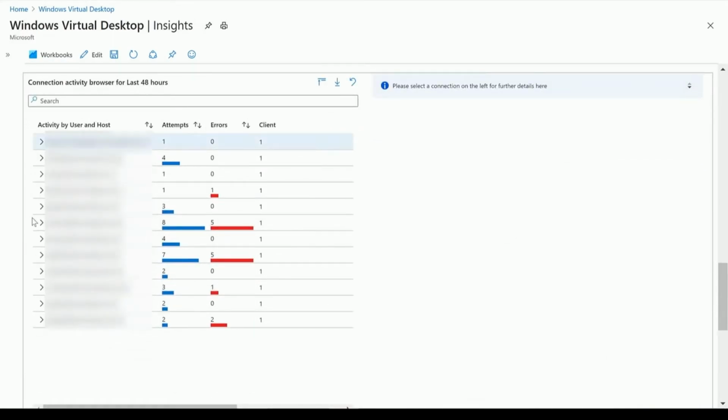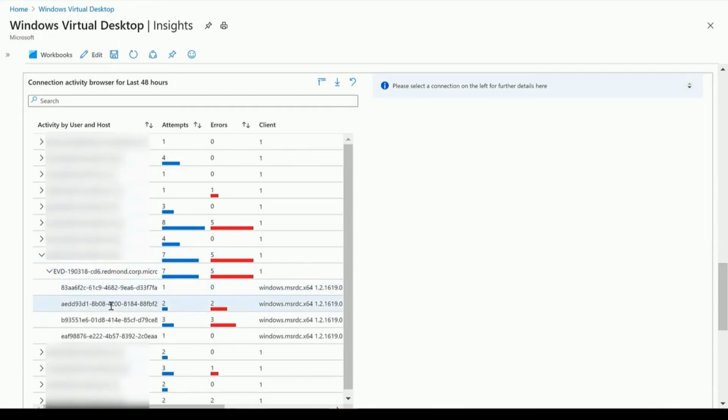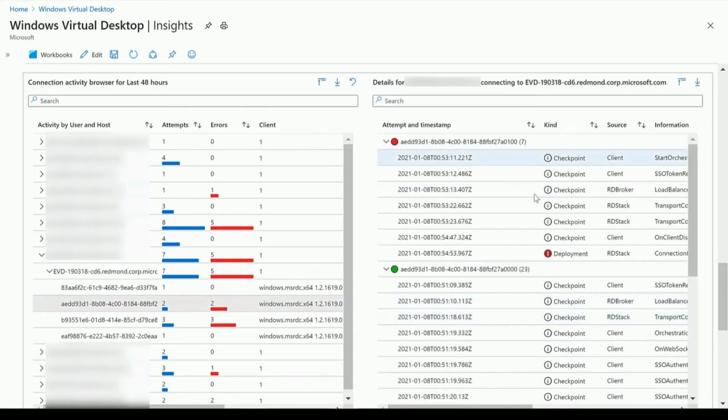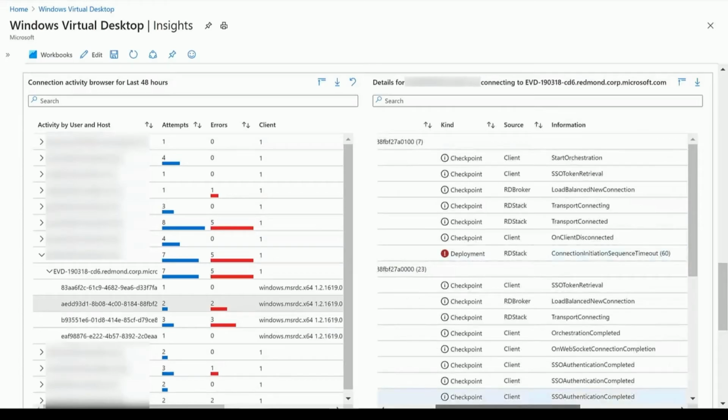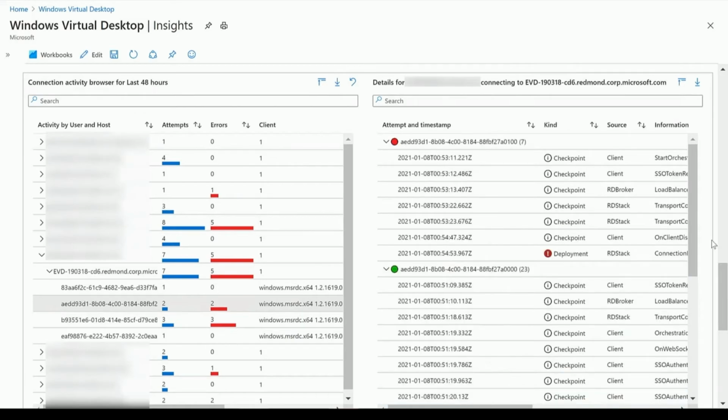If I wanted to troubleshoot what happened with those failed connections I saw earlier, the connection activity browser allows me to view connection activity per user. I could click on the username, identify the host and session, which populates a series of checkpoints in the connection. So I see the error here is a deployment error, not a service error, meaning that it falls outside of the Windows Virtual Desktop service. And I'll scroll to view the error information. All right, so here it's referring to a connection timeout, which could indicate an issue with network traffic.